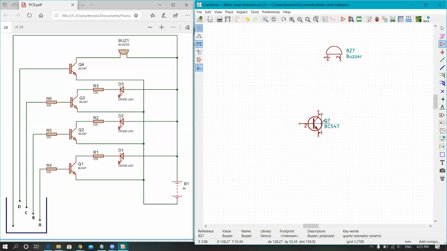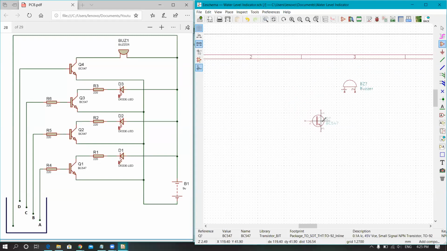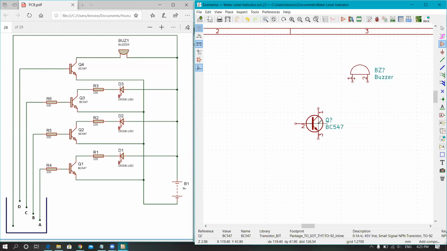Now I want to place this BC547 transistor. Again I will put my mouse cursor on this symbol and press M. Now I think this is the right position. Yeah, I'll place the mouse in this position, and now I want to make a copy of this BC547.